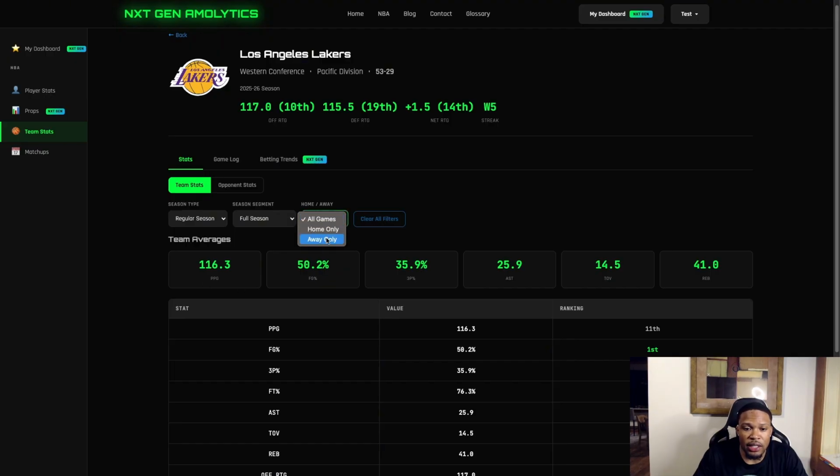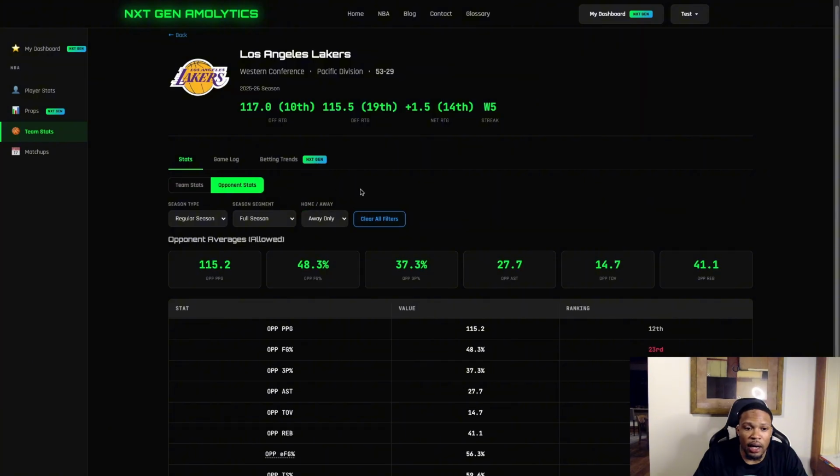So say for instance, I just want to see the Lakers on the road. You can see their averages have changed as well as their rankings. You also can see the same thing from the opponent standpoint as well. What are they allowing their opponents to get?